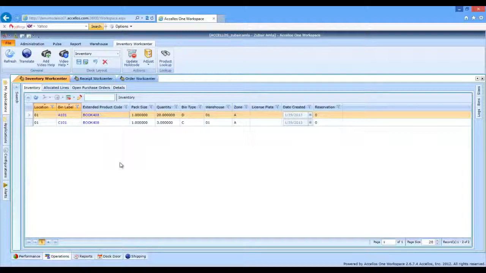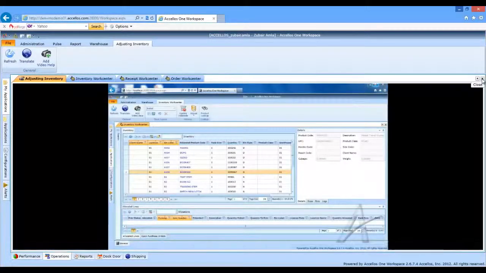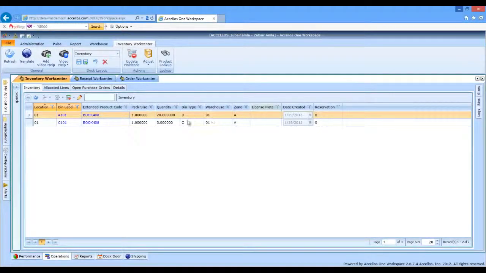One last thing to note before we move on. Along the top of the screen on the ribbon bar, you'll notice a Video Help dropdown. Accellos has centralized Video Help and is adding tutorials on a daily basis to the library for streaming. Each screen has context-sensitive video help. Additionally, there is a localized video help server that our customers can use to build their own libraries for user-specific processes and procedures.